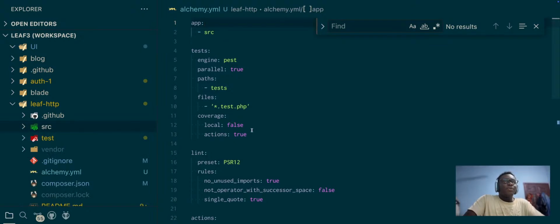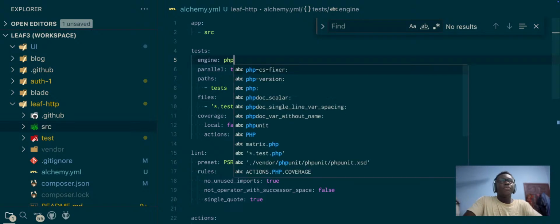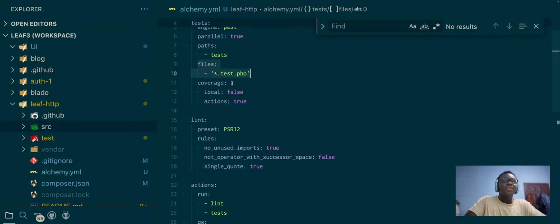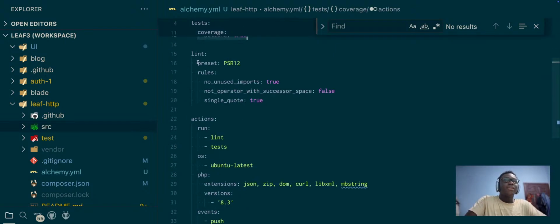And then you can tell Alchemy what to do, like set up maybe tests using Test PHP. Very soon you'll be able to use PHP in it as well, but for now it's just test. So parallel testing, where I want to set up my test, I want to use a test folder. And then the files should end with .test.php, code coverage, local false, actions true. So that's for GitHub Actions.